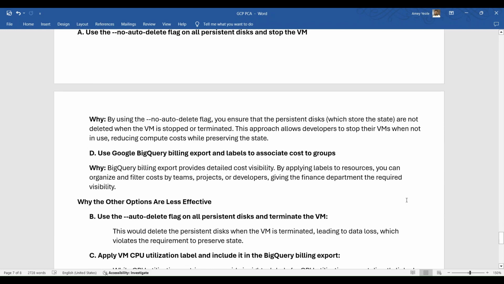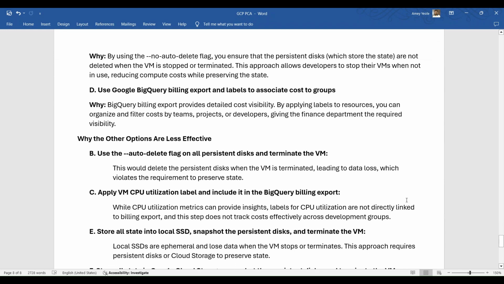The best steps to achieve the goals are: A. Use the No Auto Delete flag on all persistent disks and stop the VM. Why? By using the No Auto Delete flag, you ensure that the persistent disks, which store the state, are not deleted when the VM is stopped or terminated. This approach allows developers to stop their VMs when not in use, reducing compute costs while preserving the state.